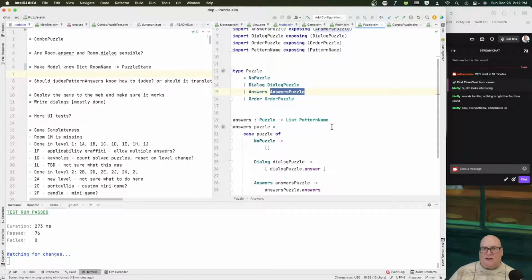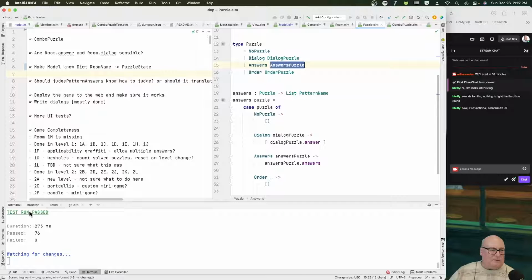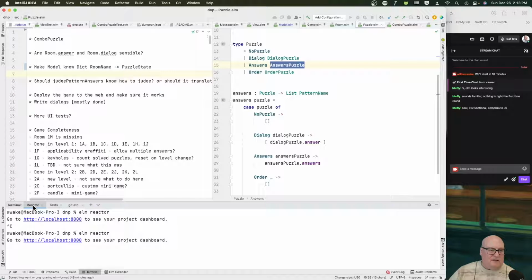Yeah, functional compiles to JavaScript. I'm running it with this reactor, which is just a little local thing. Compiles Haskell like language to Wasm. Okay, cool.